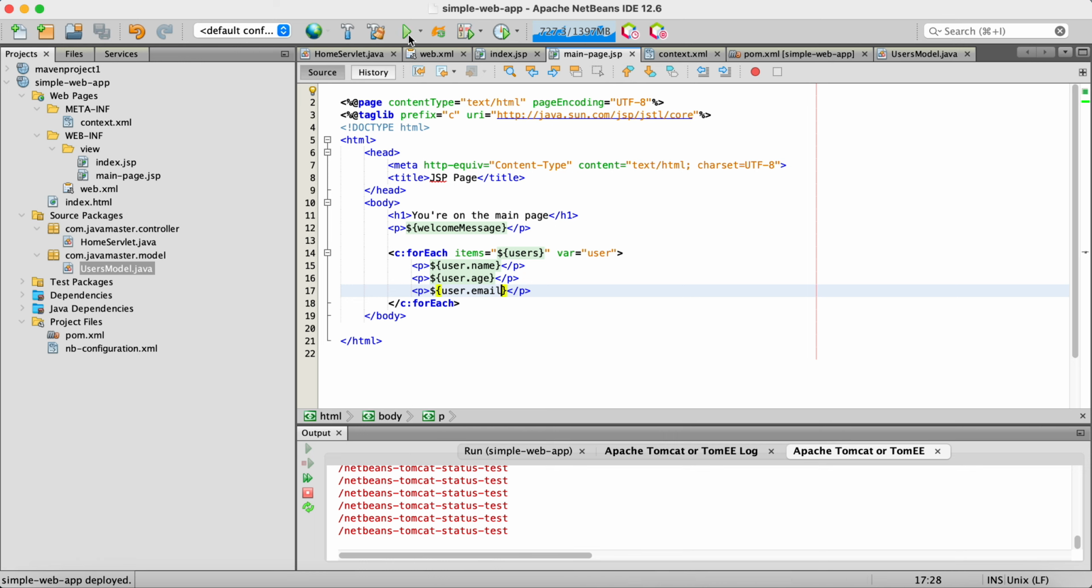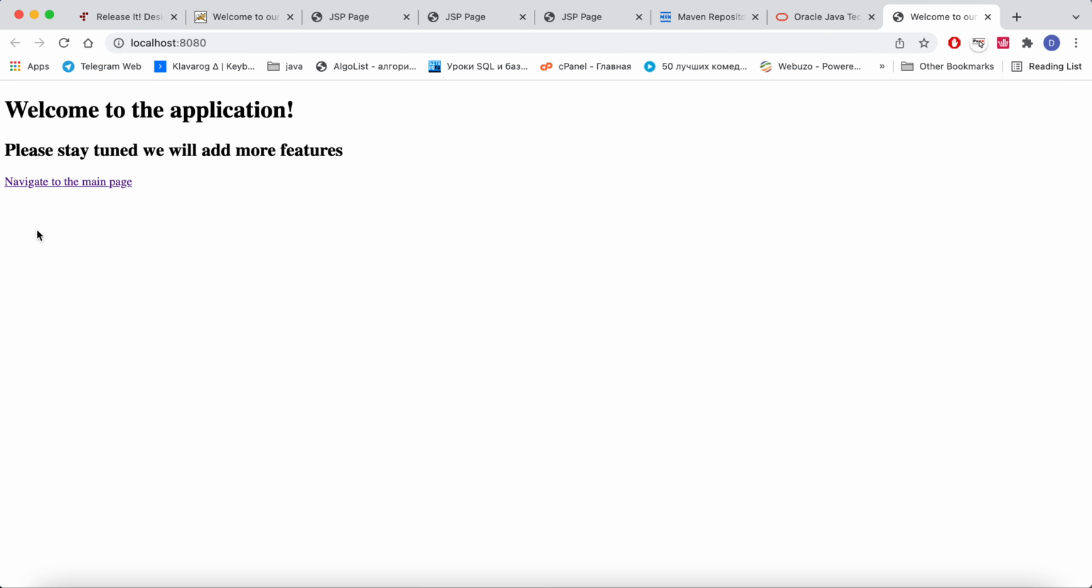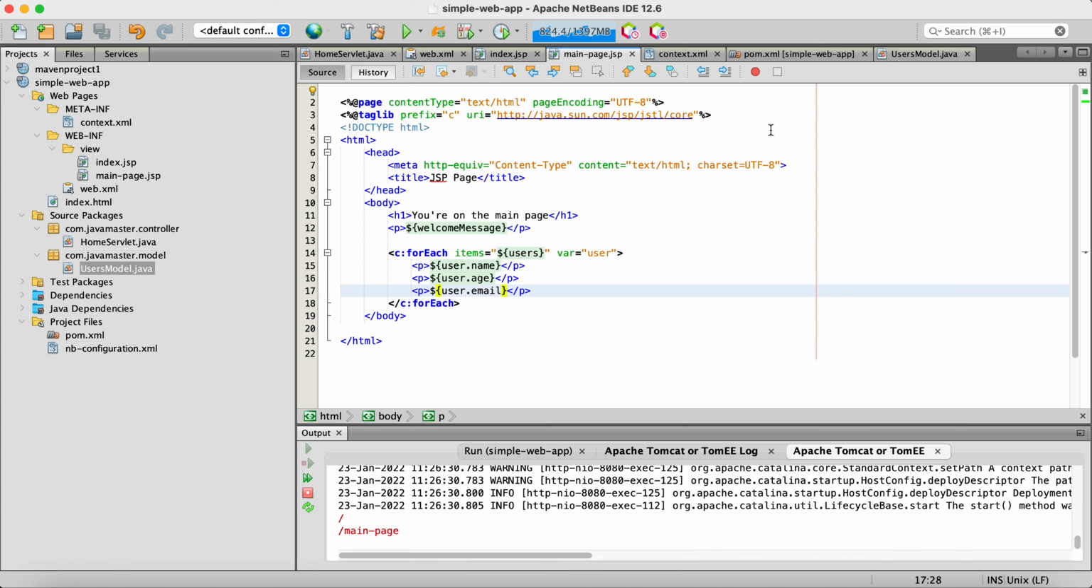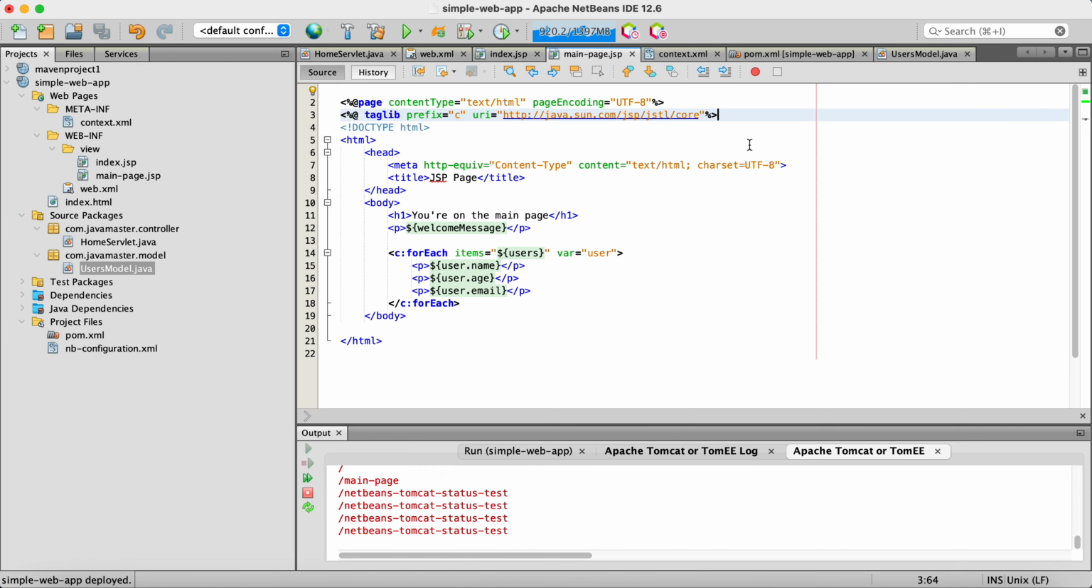Let's try to run the application and see how it works. Oops, it's an error because most probably I entered an incorrect URL. Let me copy paste this URL from the previous project. You never enter them correctly until you copy paste them. Let's rerun our application.